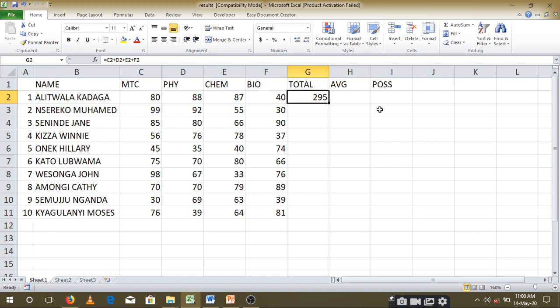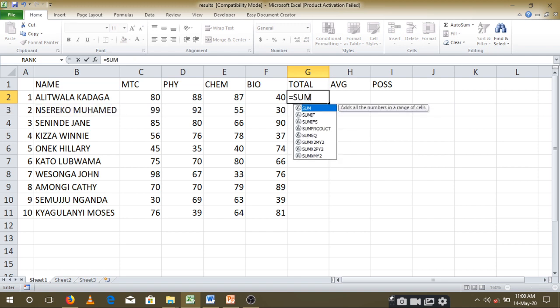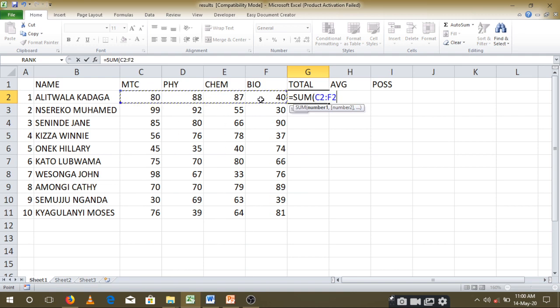Now let's try to use the function. How will the function work? With the function, we are going to say equals, we use the function of sum, then you open your brackets, then you highlight all the cells you would like to sum up. So you come and click from the beginning, you run across up to the last one here, then release the button and then close your brackets.